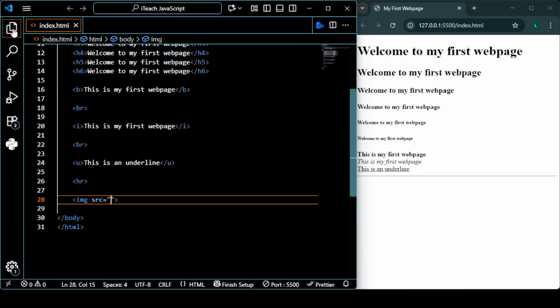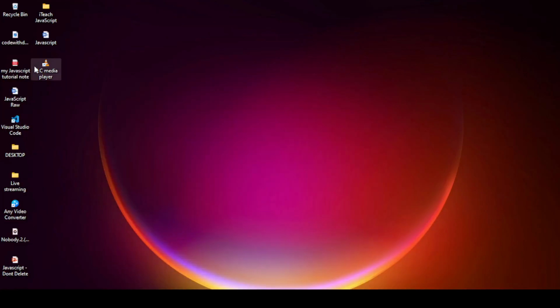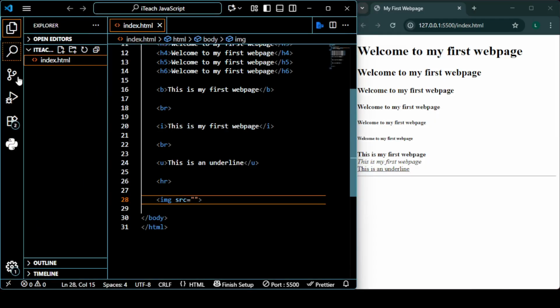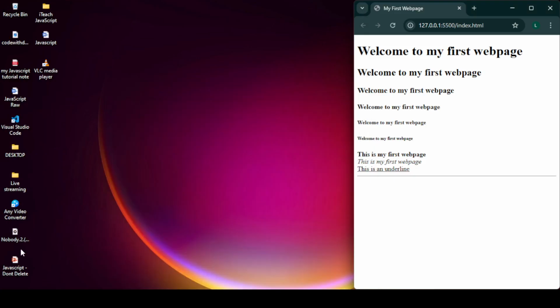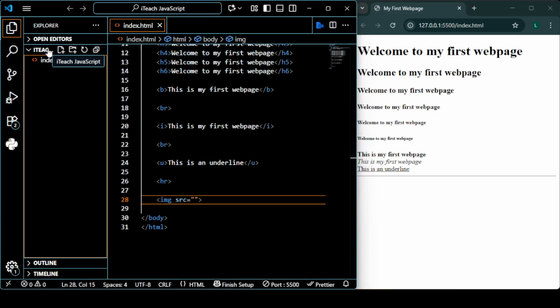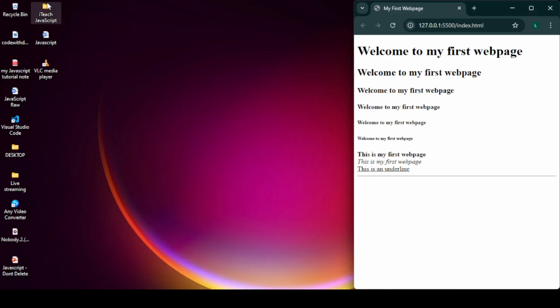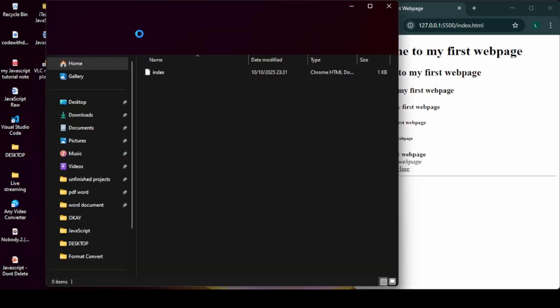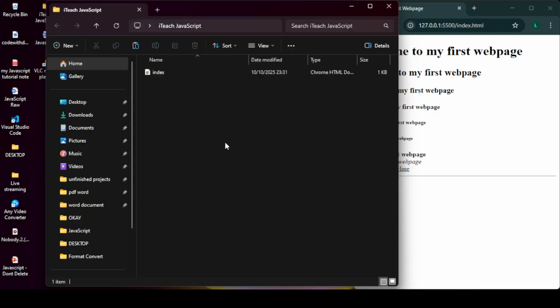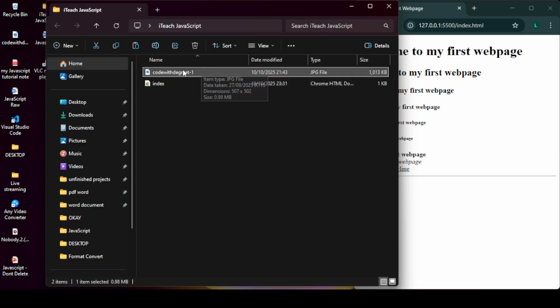So let me see, okay, there's no image here. So let me go back. Let's copy an image. Let me copy this image. Let me paste it. I have this folder here, I teach. That is my folder. So let me look for the folder. Okay, I've seen it. This is the folder I'm using. So I'm going to be pasting the image here. You can see the image here.